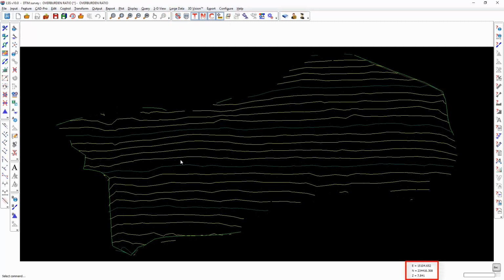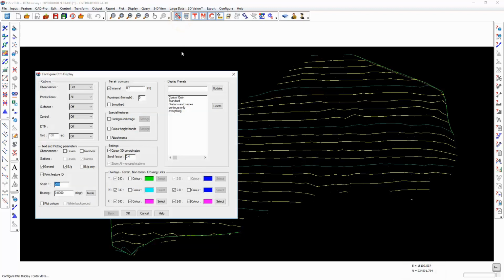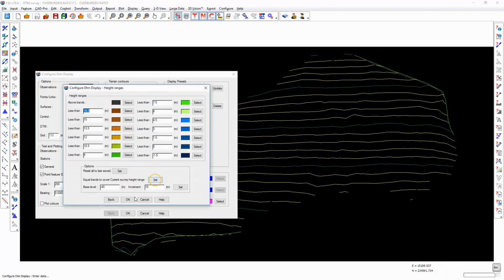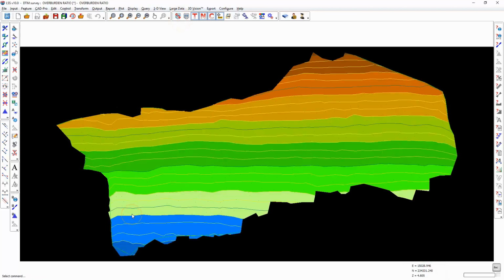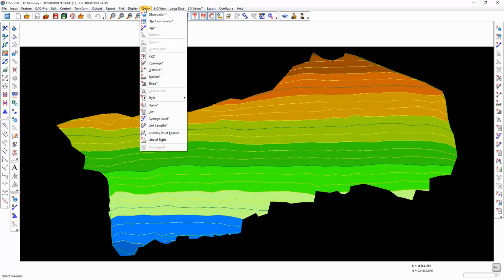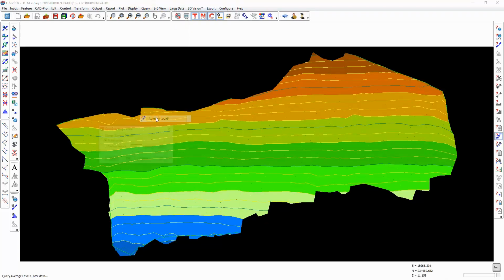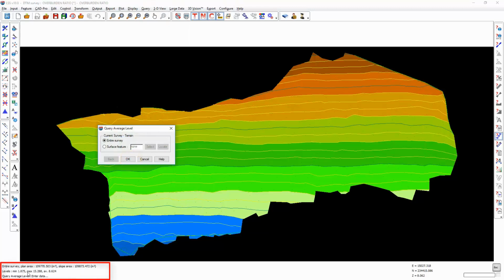The levels in the lower right represent the ratio between the amount of overburden and the amount of winnable mineral. We can see here the range of values is from 1.875 to 15.288, with an average of 8.624.